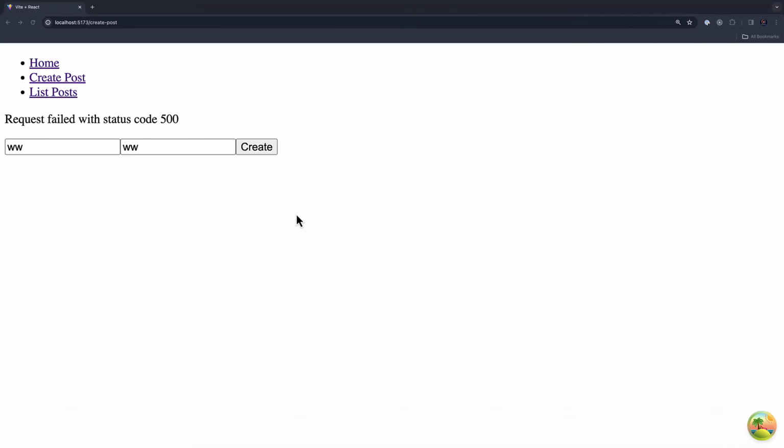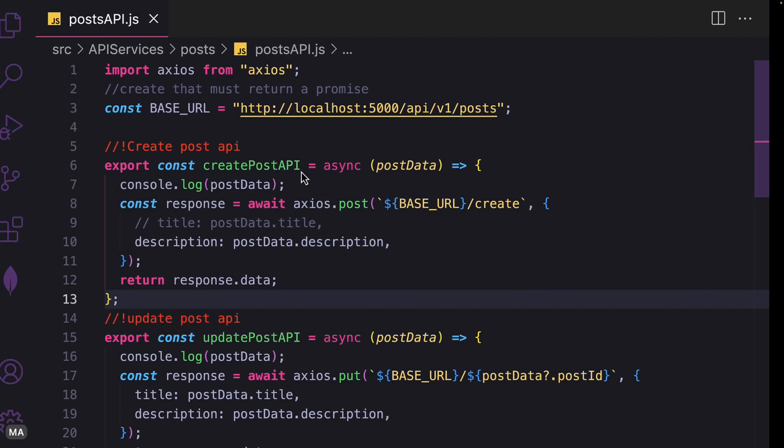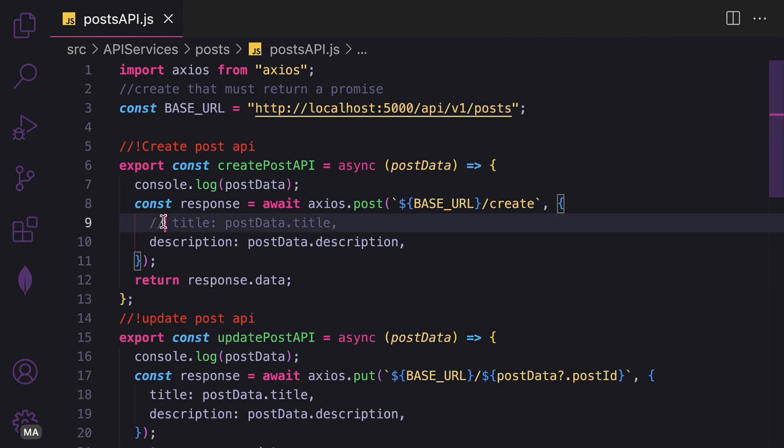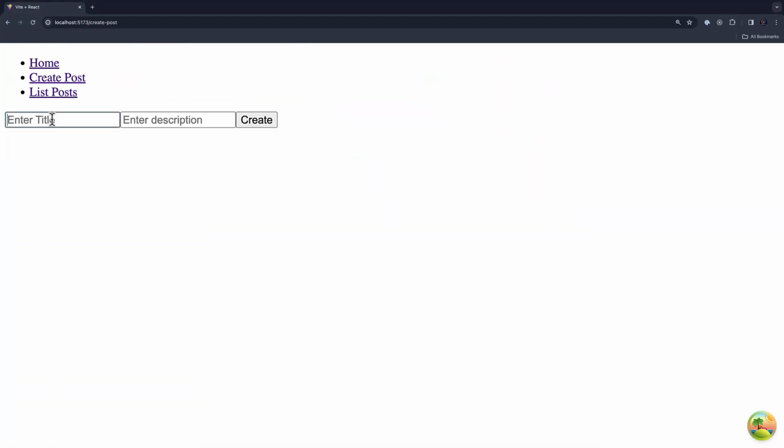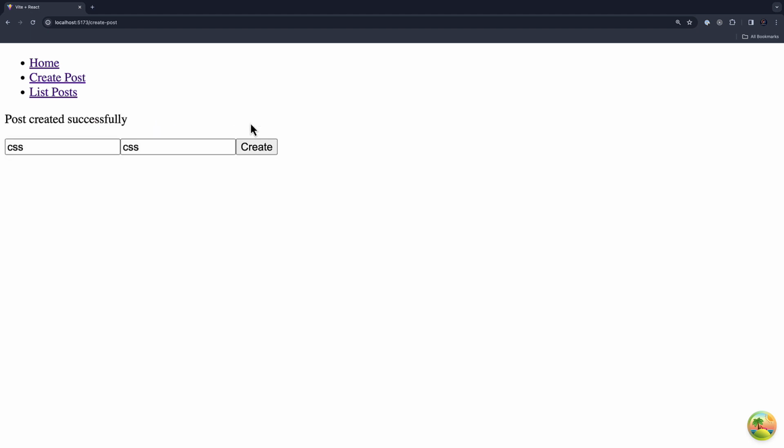And if I try on the front end, let me try again. Let me bring back the title. I want to create this post as CSS and then description as CSS. And let's see, let me try again. And now we got request failed with status code 500. So it means that we need to use the right property on React Query to get the actual error message.